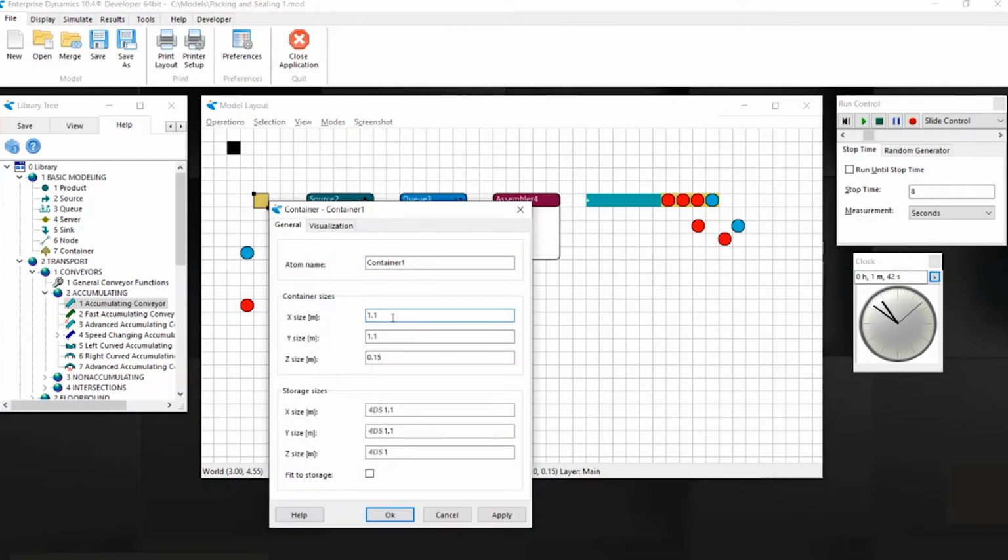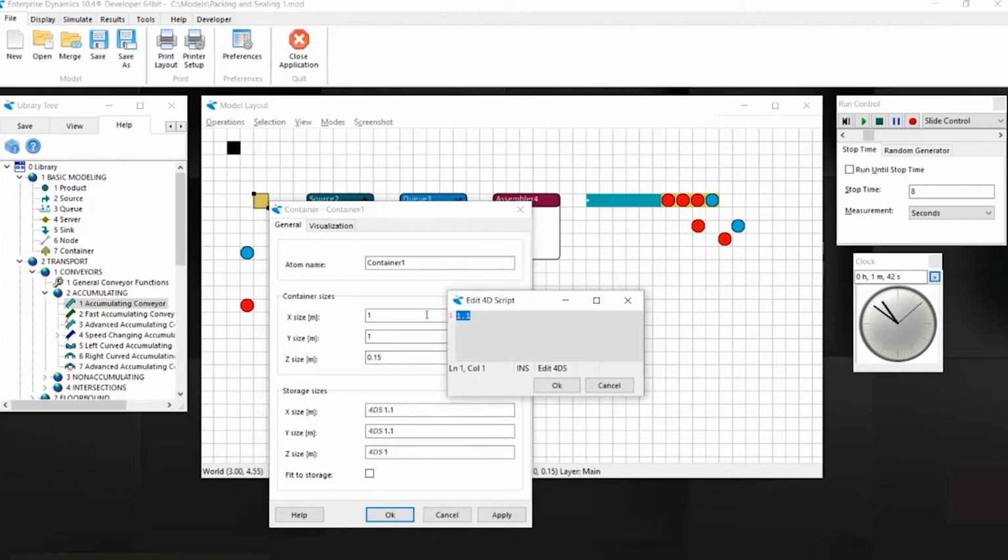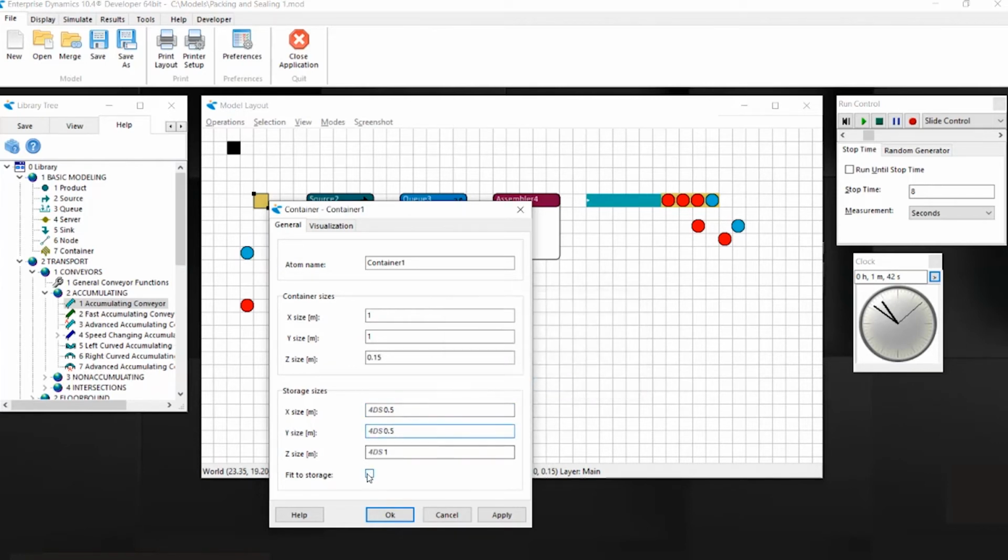Products that are stored in the container can be animated in a pile or arranged in a grid. You need to adjust the container size and storage size. If you check Fit to Storage, you do not have to change the product size.